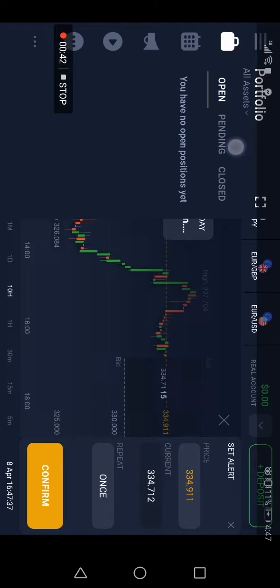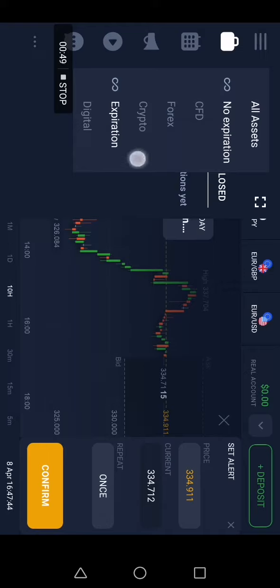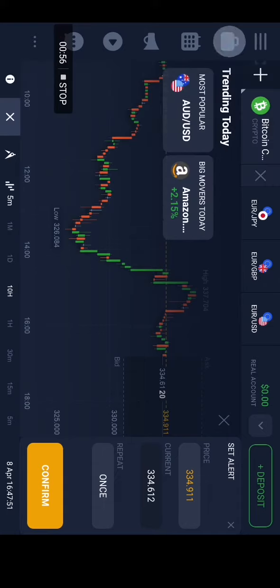This is your portfolio. You will find the open, the pending, the closed, also the assets. Choose digital, crypto, forex, CFD. All you want is here, just from here, and everything will be done.